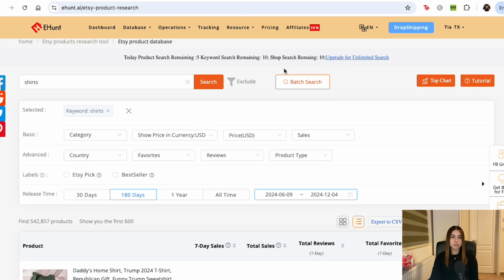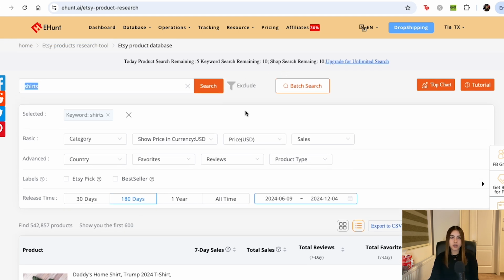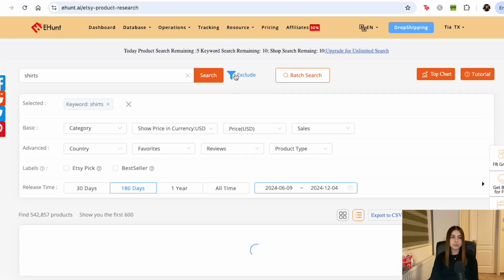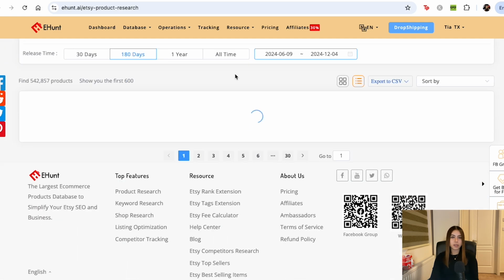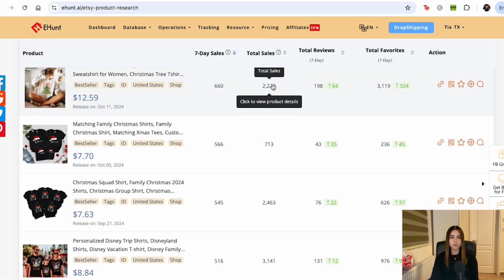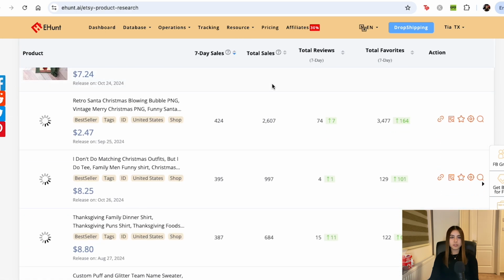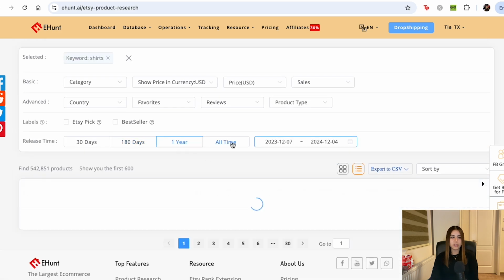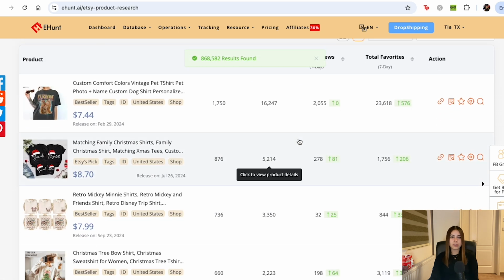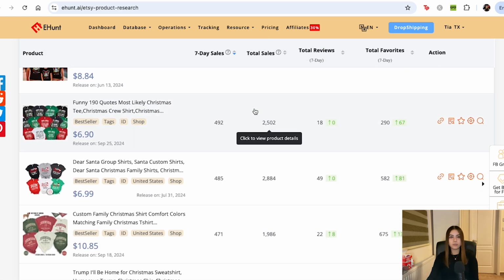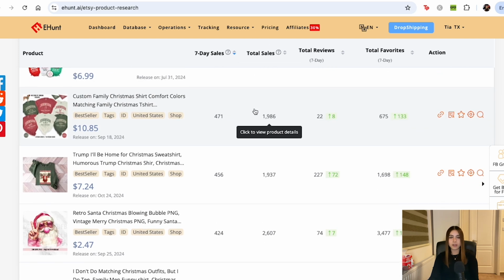So if we search for our product, say shirts, we can see the best selling products from the past 7 days, if we order it like that, and also the total sales, which we can also order. So to see more recently released products as well, you can do 1 year or all time, 30 days, and that just makes sure that the products that we're seeing are selling well because they're actually selling well, not just because they're so old, so they rank really high in the algorithm.